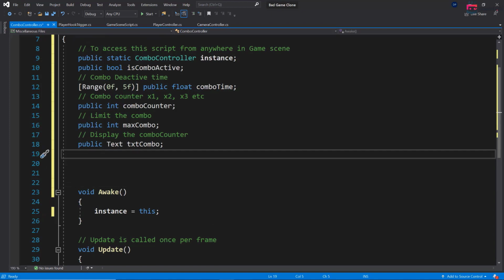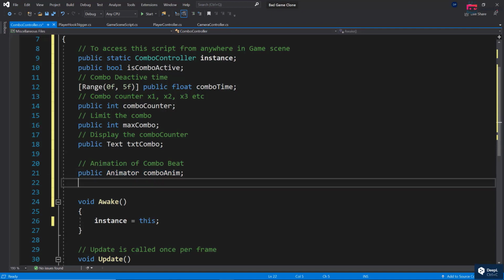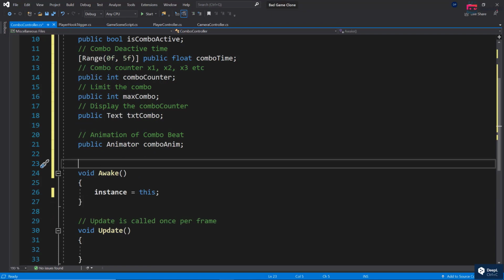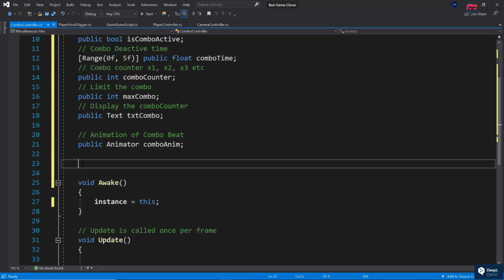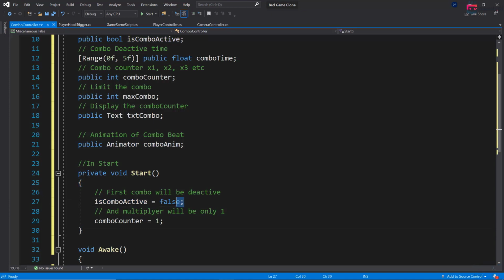Then I need a combo animation so that I can run it, and that will be our animator. So I'm going to access the animator in order to change or start the animation pretty much. Then we need the start method. I overwrote the start method here, but that's fine. In the start method, we first have to make sure that the combo is not active. So we need to initialize it, and we're initializing it in the start method, and we set the combo counter to 1.